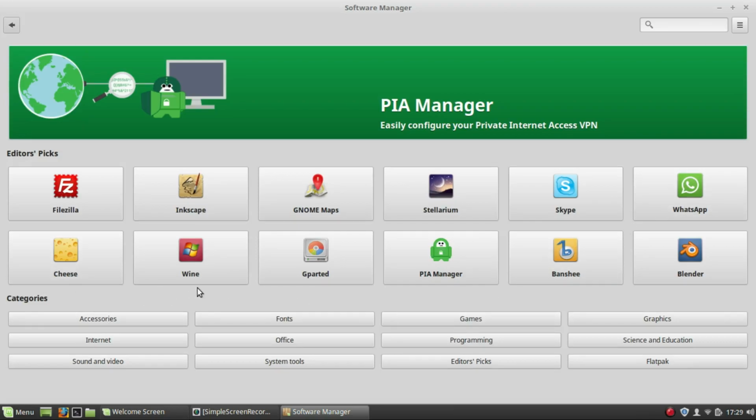So yeah, and categories right here, you've got just very typical accessories, fonts, games, graphics, science and education, programming, office, internet, sound and video, system tools, editors' picks, and Flatpak.